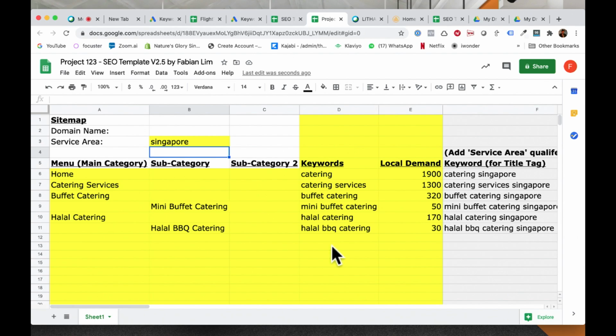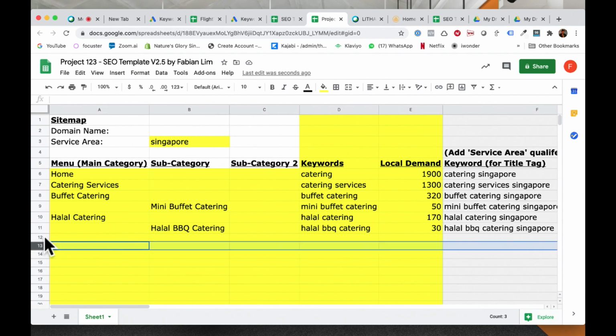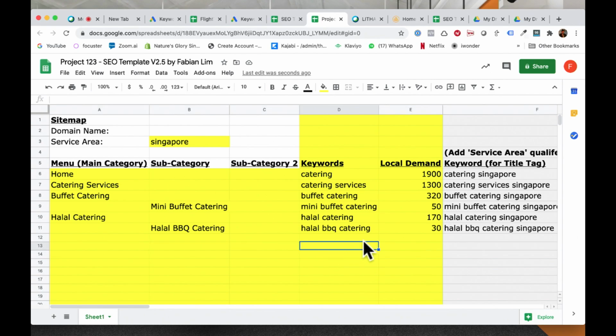I'm going to land on this cell, leave the top ones as an example, and start at row 13. So leave a space, row 13. In this case, you have to be on D because D is where the keywords are, and it will align to E, which is the average monthly searches.